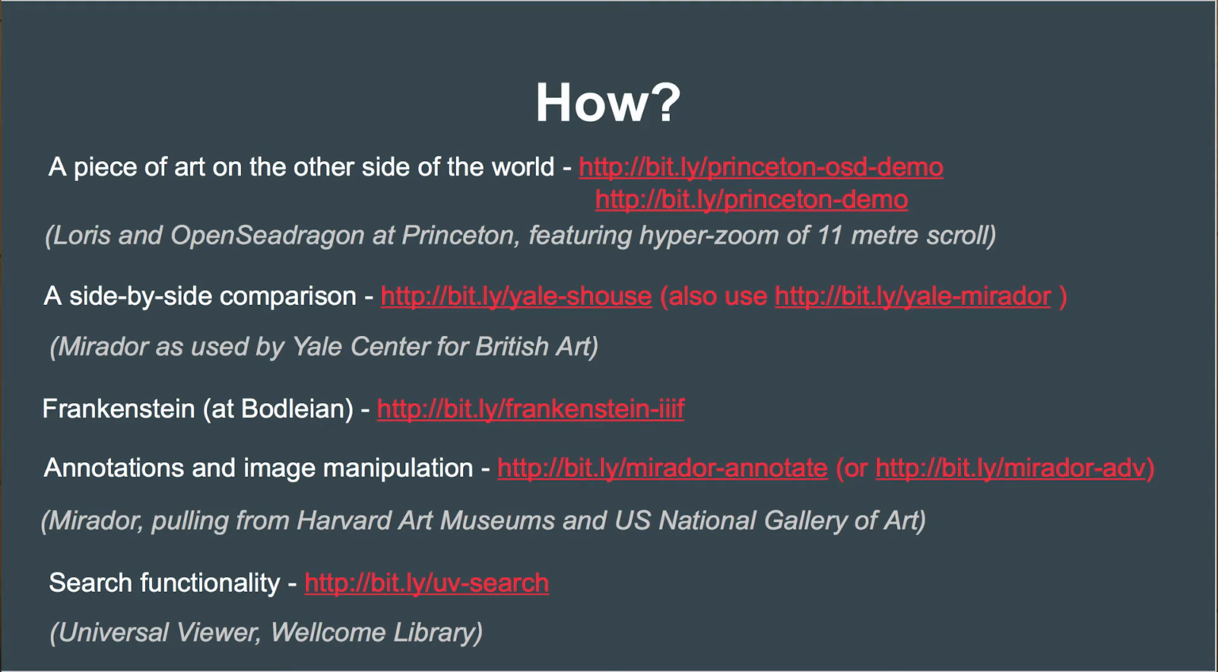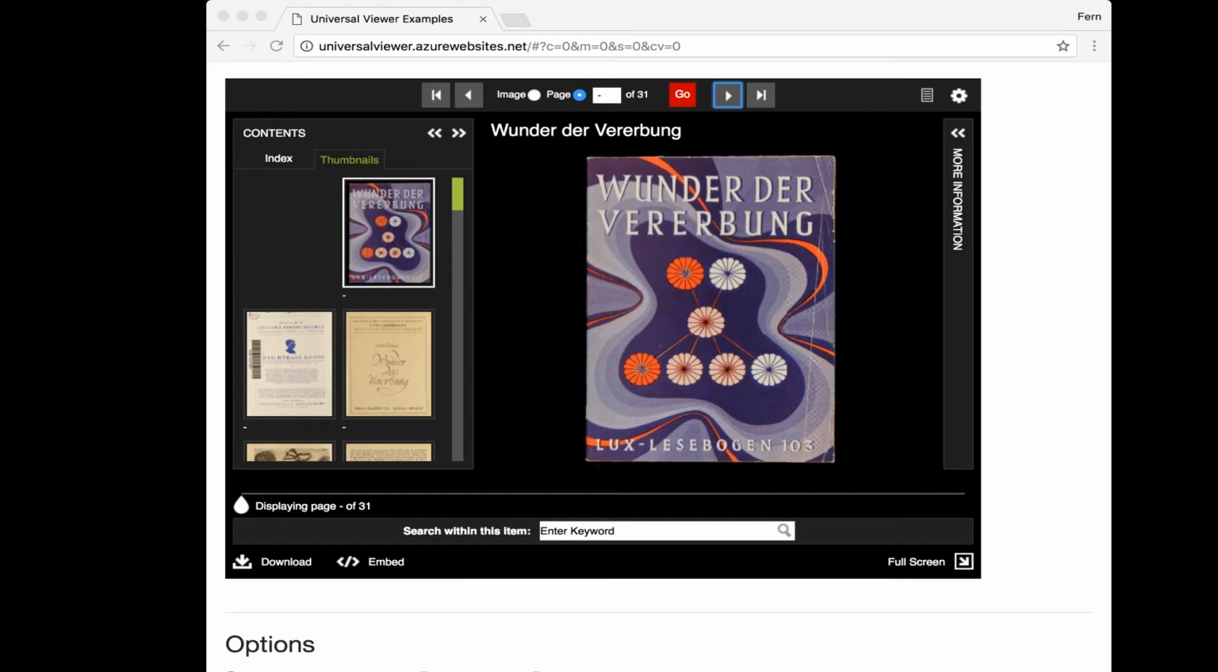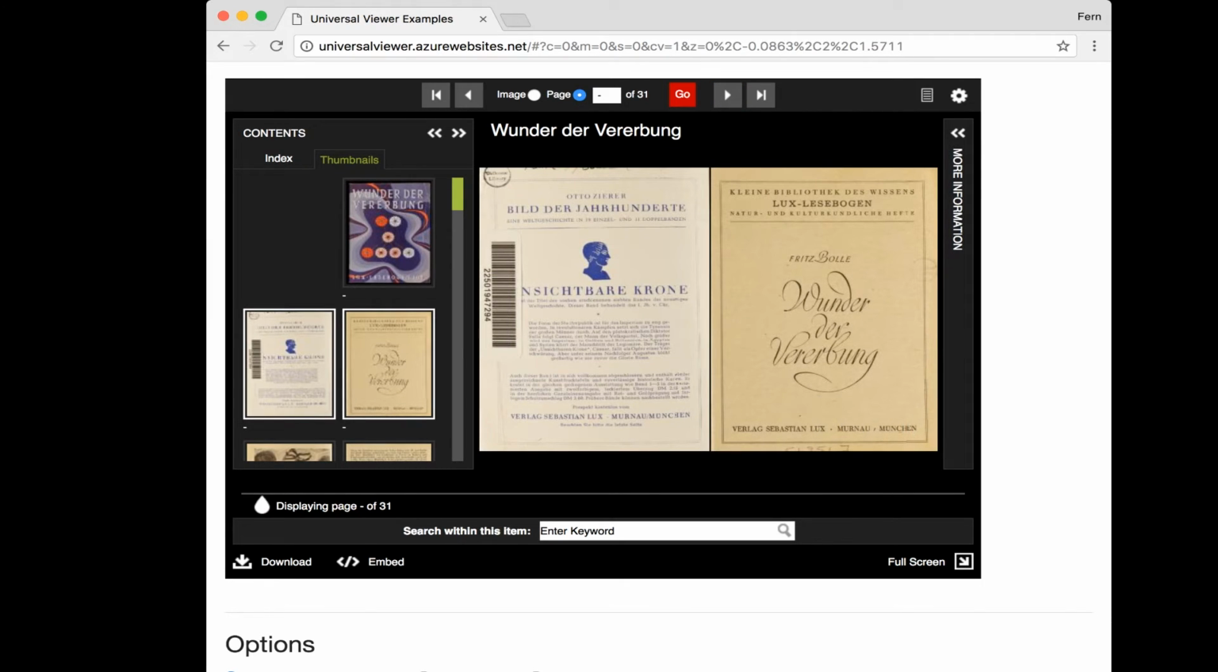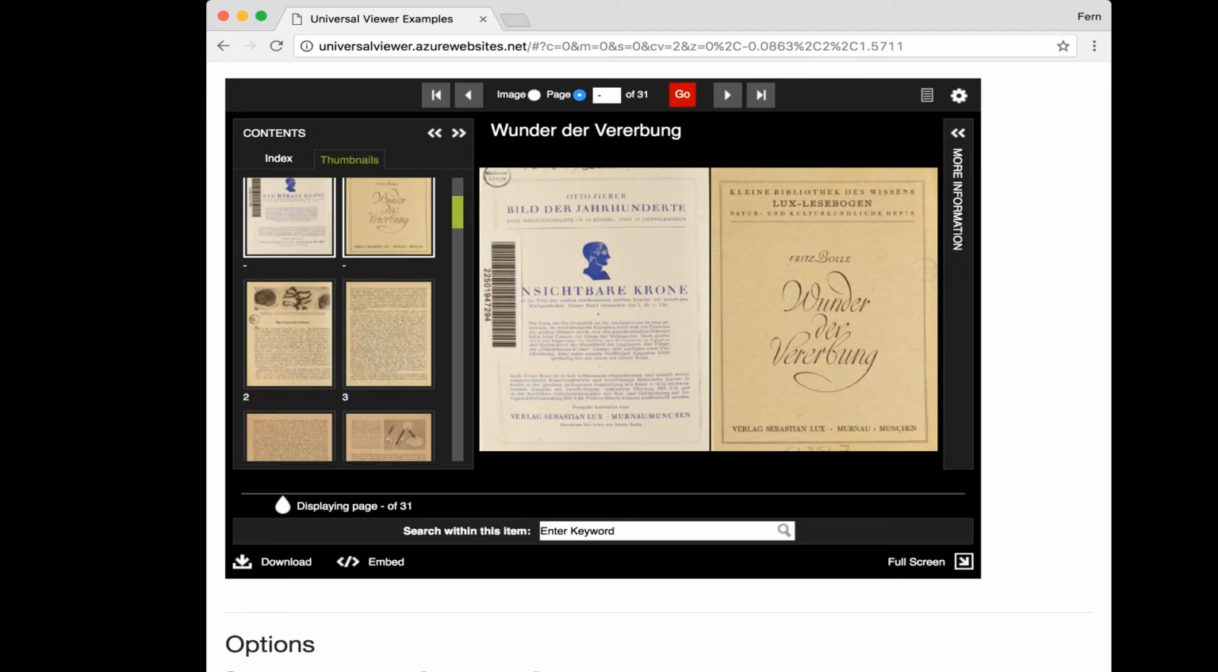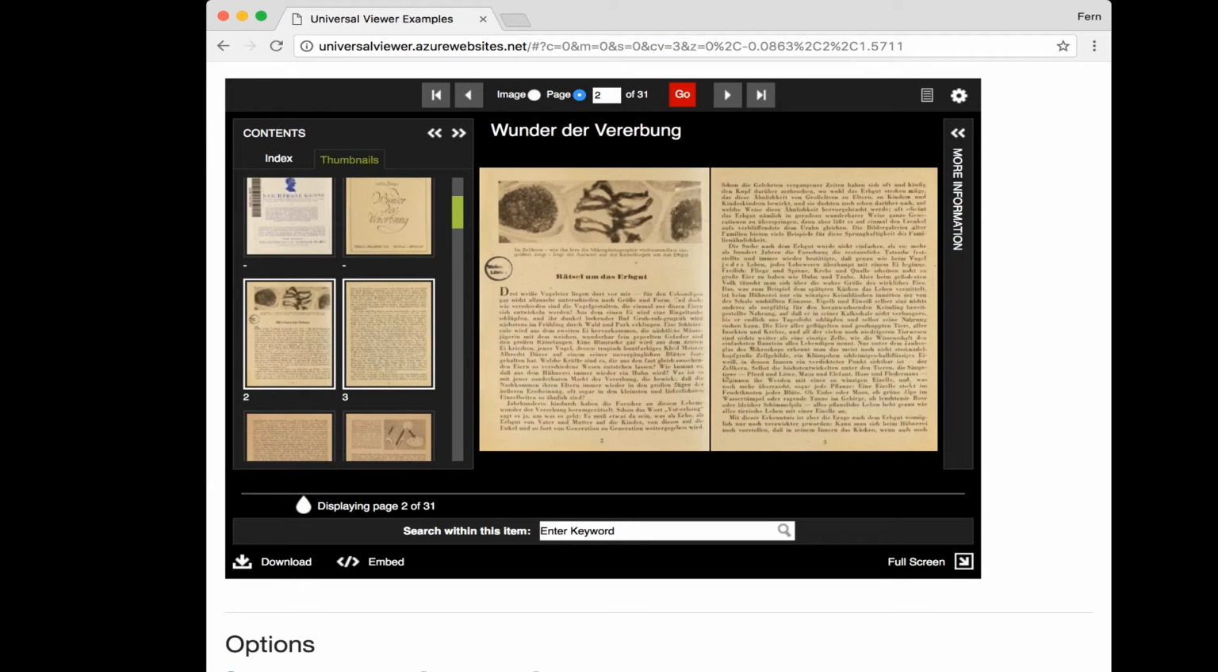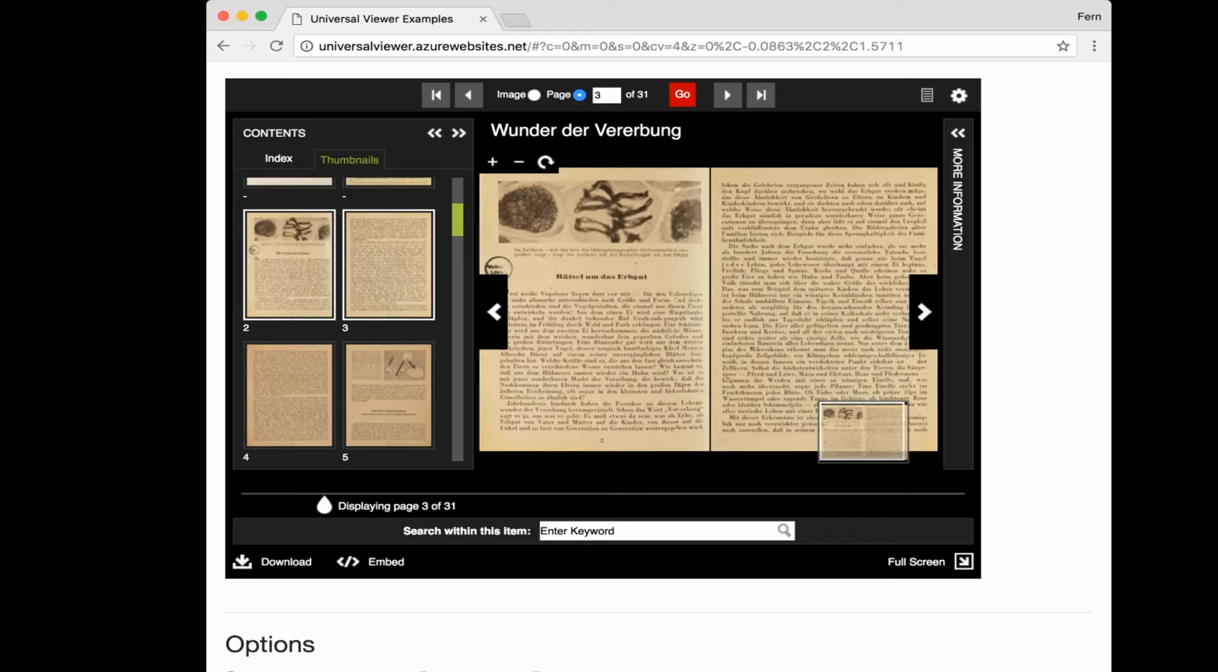Okay, so there's a fair few examples from Mirador. For the next one, we'll take a look at the Universal Viewer as being used by the Wellcome Library. So a slightly different look to it, the Universal Viewer, but it's all built on the same kind of architecture, the same APIs. The images being delivered in the same way as they were for Mirador from the image API, and the metadata coming in the same way as well from the presentation API.